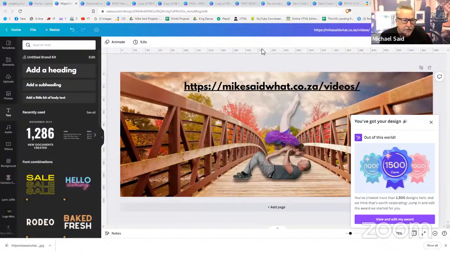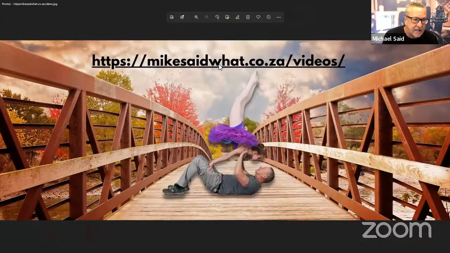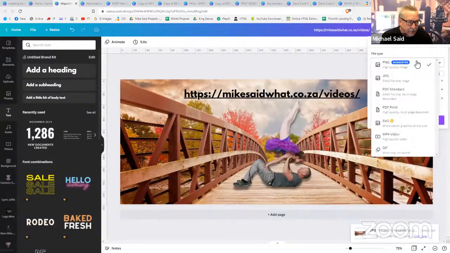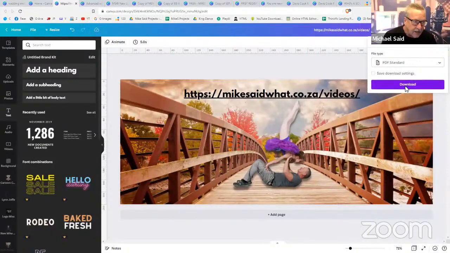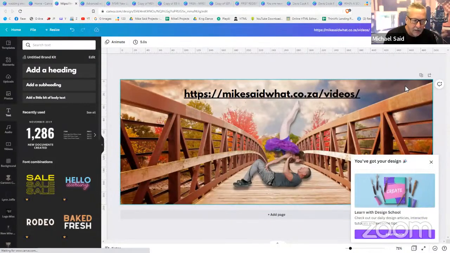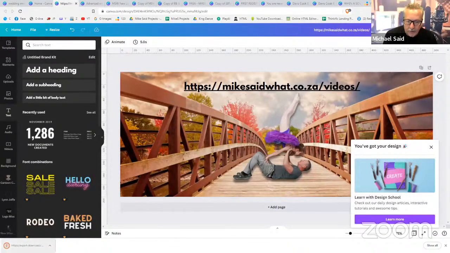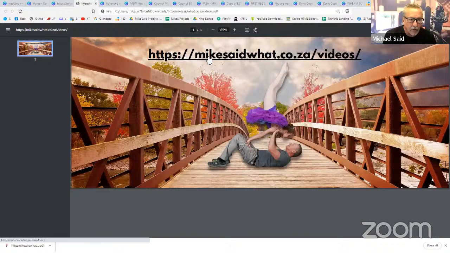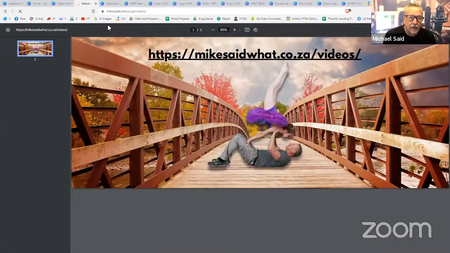Just want to bring it across here. There's the image. You will see that no matter what I do, I cannot click on the link. It simply doesn't work. Once a link is embedded inside an image, you can do nothing with it. But if I download this as a standard PDF, and I download that, now I'm going to open the PDF document. There it is. And all of a sudden, the link is clickable.